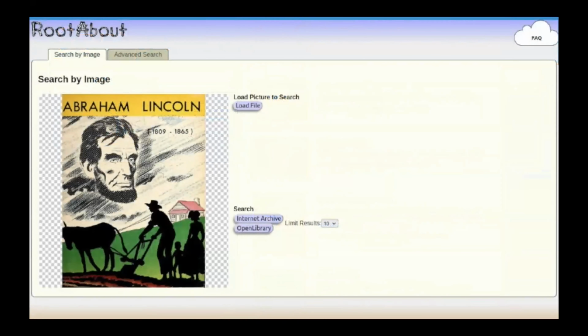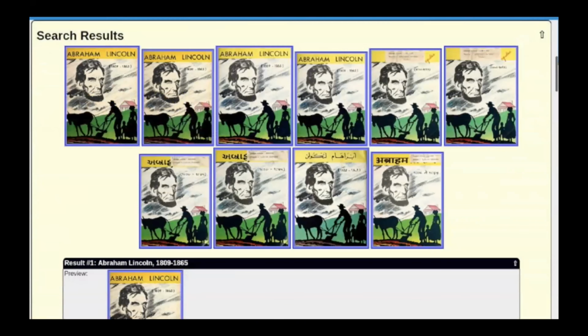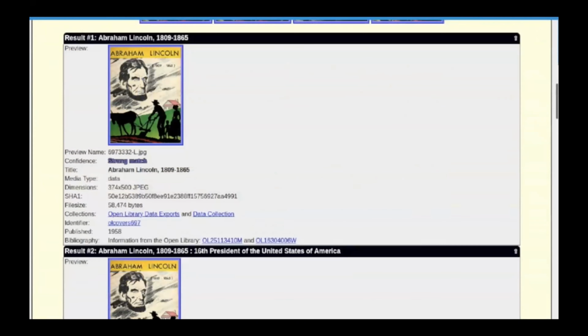As another example, I searched for the cover of the book titled Abraham Lincoln using my Roundabout search system. Roundabout found 10 variants of the image. Some have different dimensions, and some show the same book in a different language. Roundabout associates each picture with meta information. Besides finding the different variants of the picture, you can also find each collection at the Internet Archive that contains each picture.